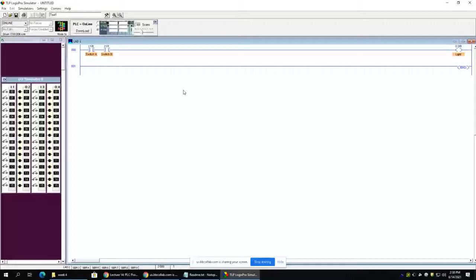Now watch over here. When I close switch 1, this one, nothing still happens. Why doesn't anything happen? Well, I've downloaded it, I've actually moved it to the CPU, but what I forgot to do is set the PLC to the run position.